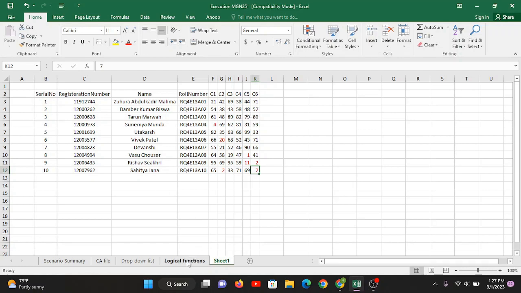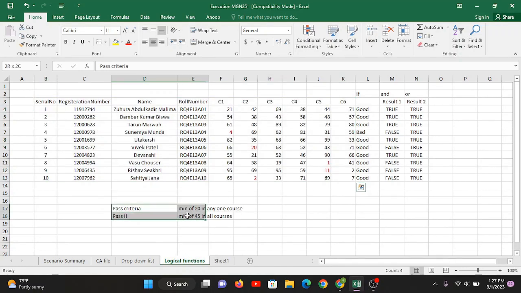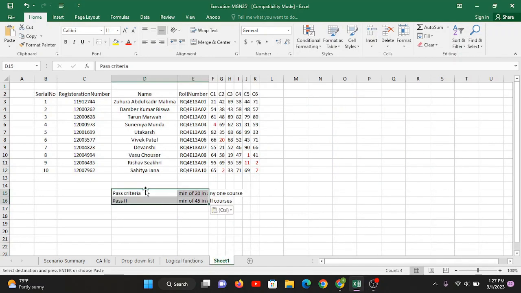Chaliye, first of all we need to get a question. The question is that you have a pass criteria given to you. What is your pass criteria? You need to score a minimum of 20 marks in any one course. How many courses do you have? You have 6 courses. Now what is the department asking you to do? Your department is saying that in order to get a pass grade, you just need 20 marks in any one course, only one course.